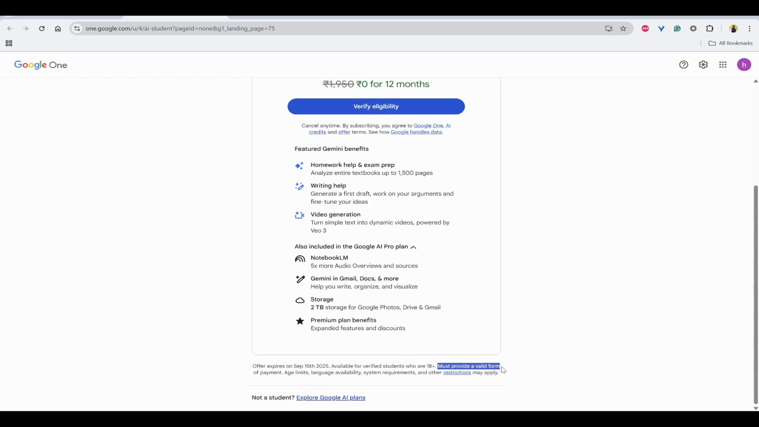Here you can see, you must provide a valid form of payment, which means that this is only free for 12 months and you have to enter your parents' or your credit card details for the subscription to be activated, because after 12 months, Google will need some form of payment like a credit card to be charged. But you don't have to worry, because if you don't want to pay and use this Google AI Pro subscription after 1 year, you just need to create a reminder in Google Calendar so that you can cancel this subscription a week before, so that you will not be charged on the credit card. I'll also show you the details at the end of this video.